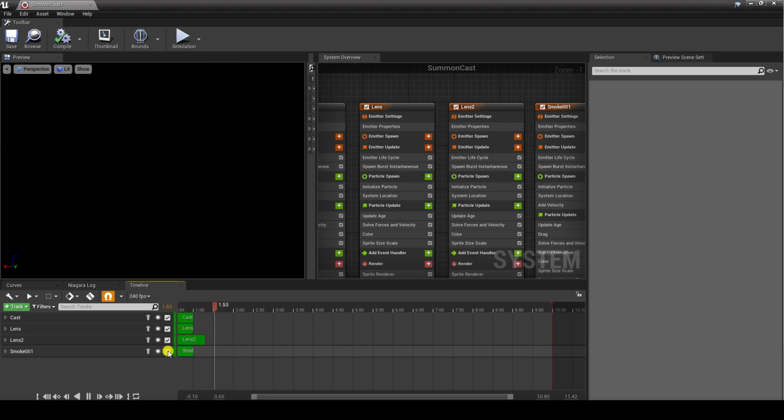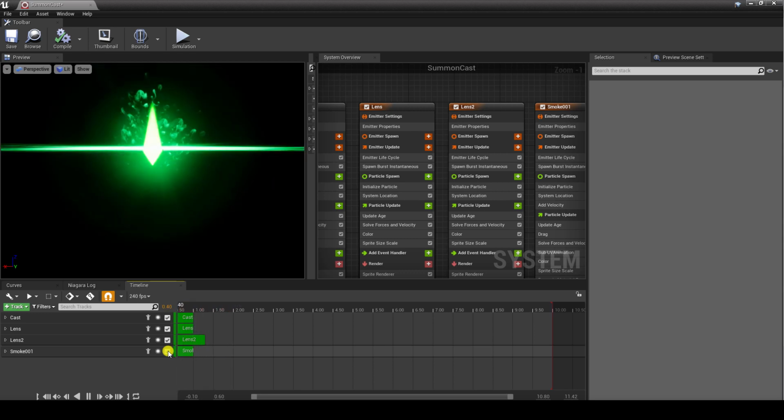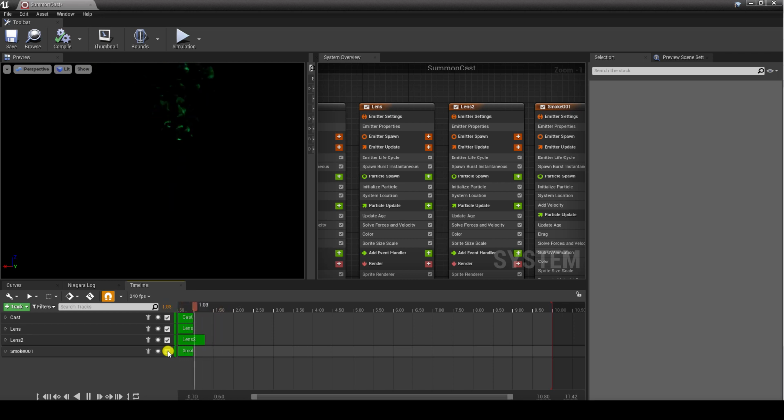I just need to figure out a better process of making smoke. I'll probably use Houdini, but I'll have to create the whole setup first. Once I'm done, I'll probably make a short tutorial on how to make smoke in Houdini and bring it back to Unreal Engine using flipbook textures.